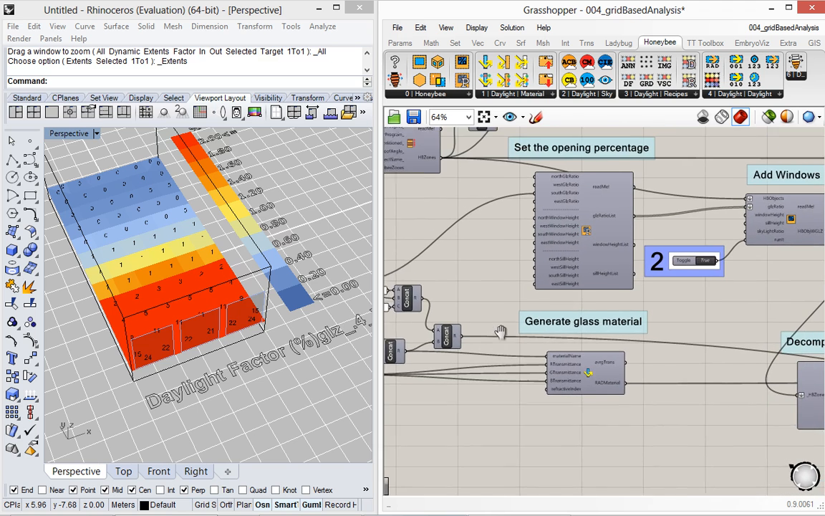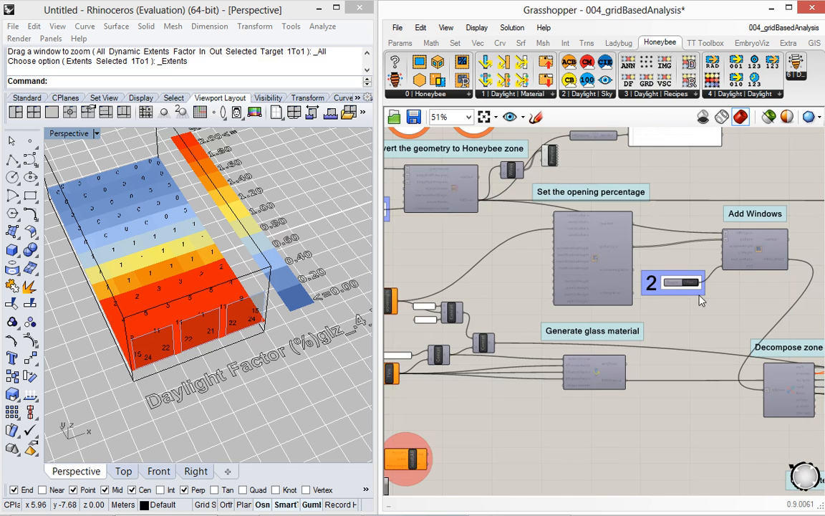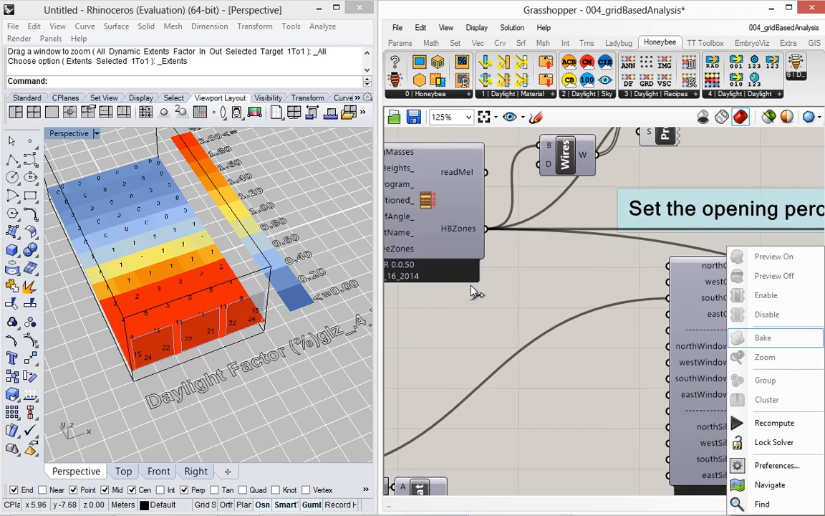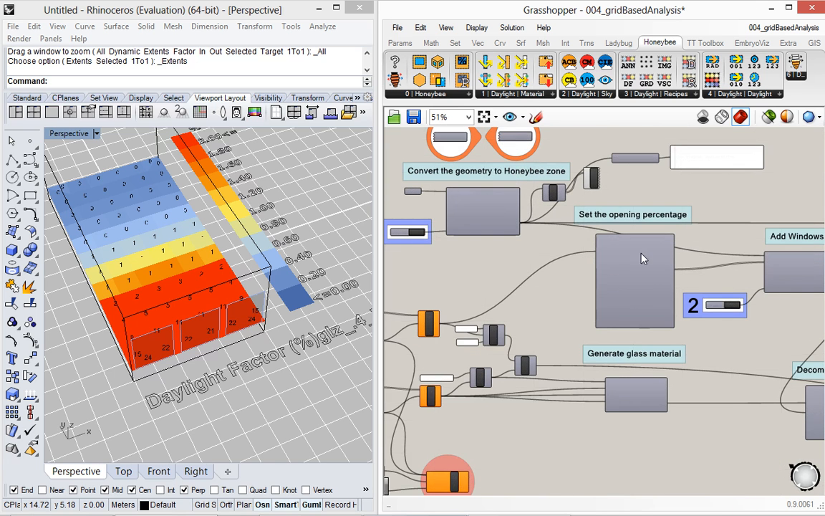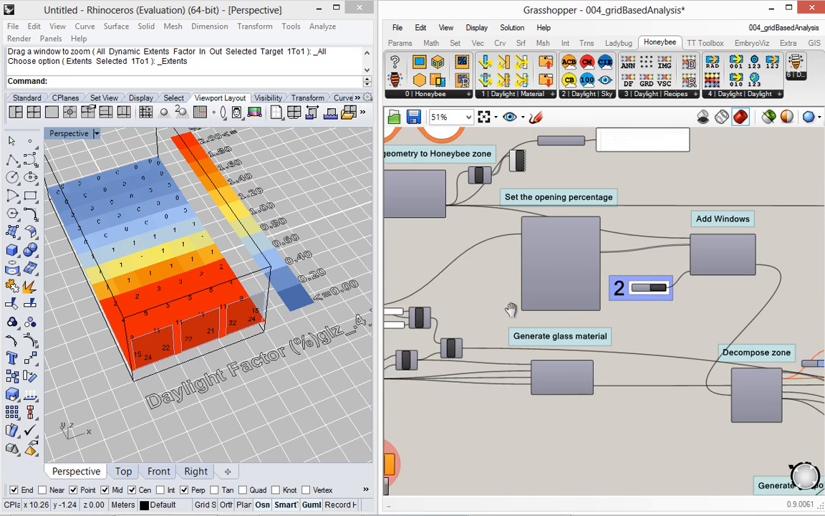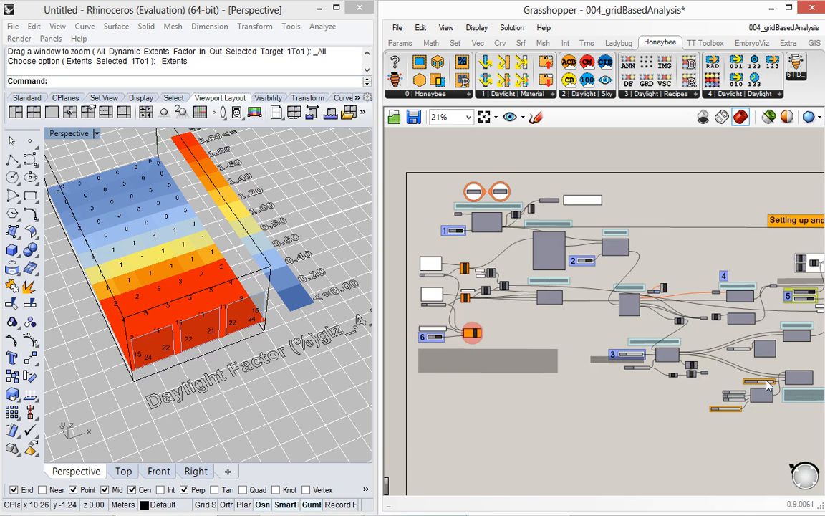You can generate the geometry parametrically too. Here you see the way I'm generating the geometry is different from the other files, which was face by face. So you have a mass. You can check it out yourself.